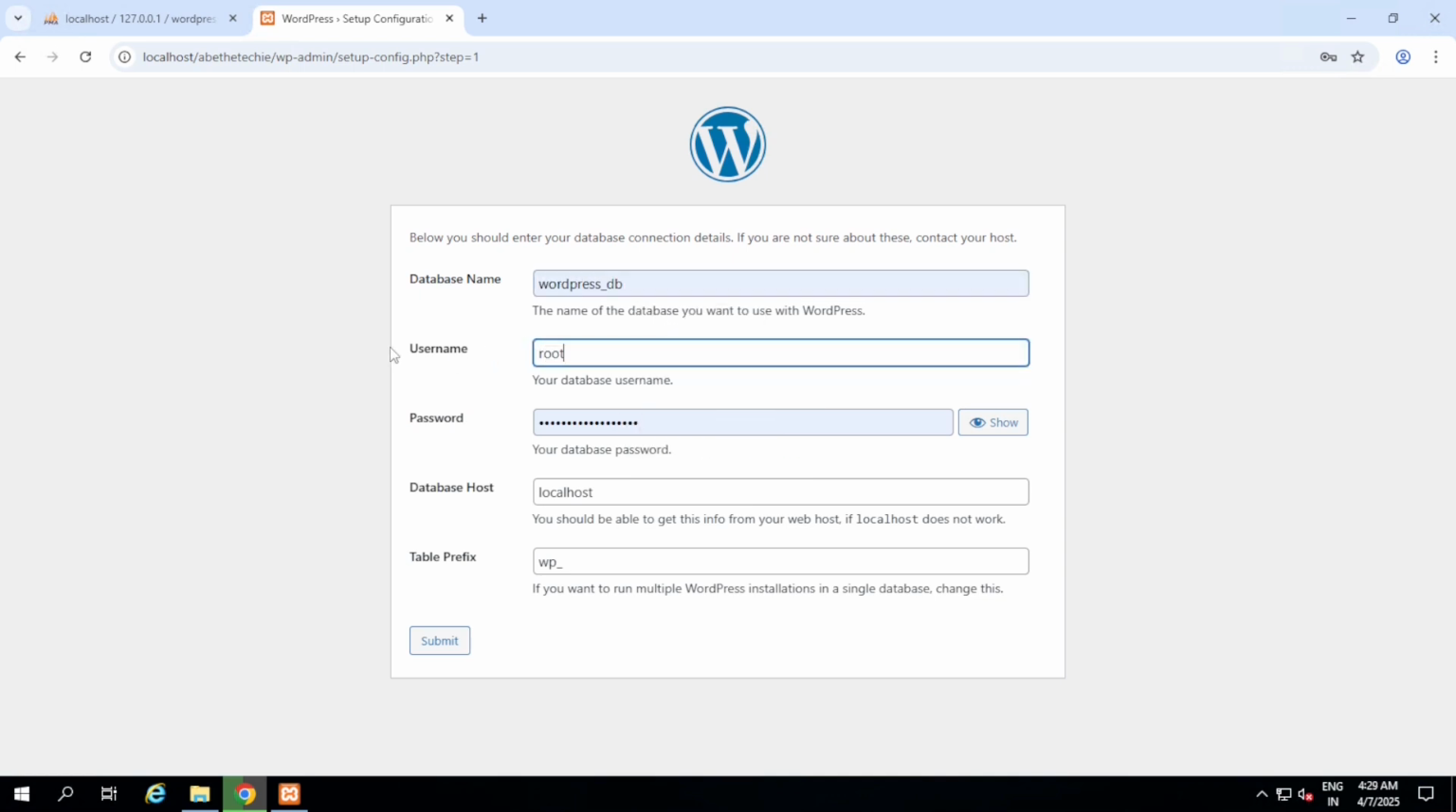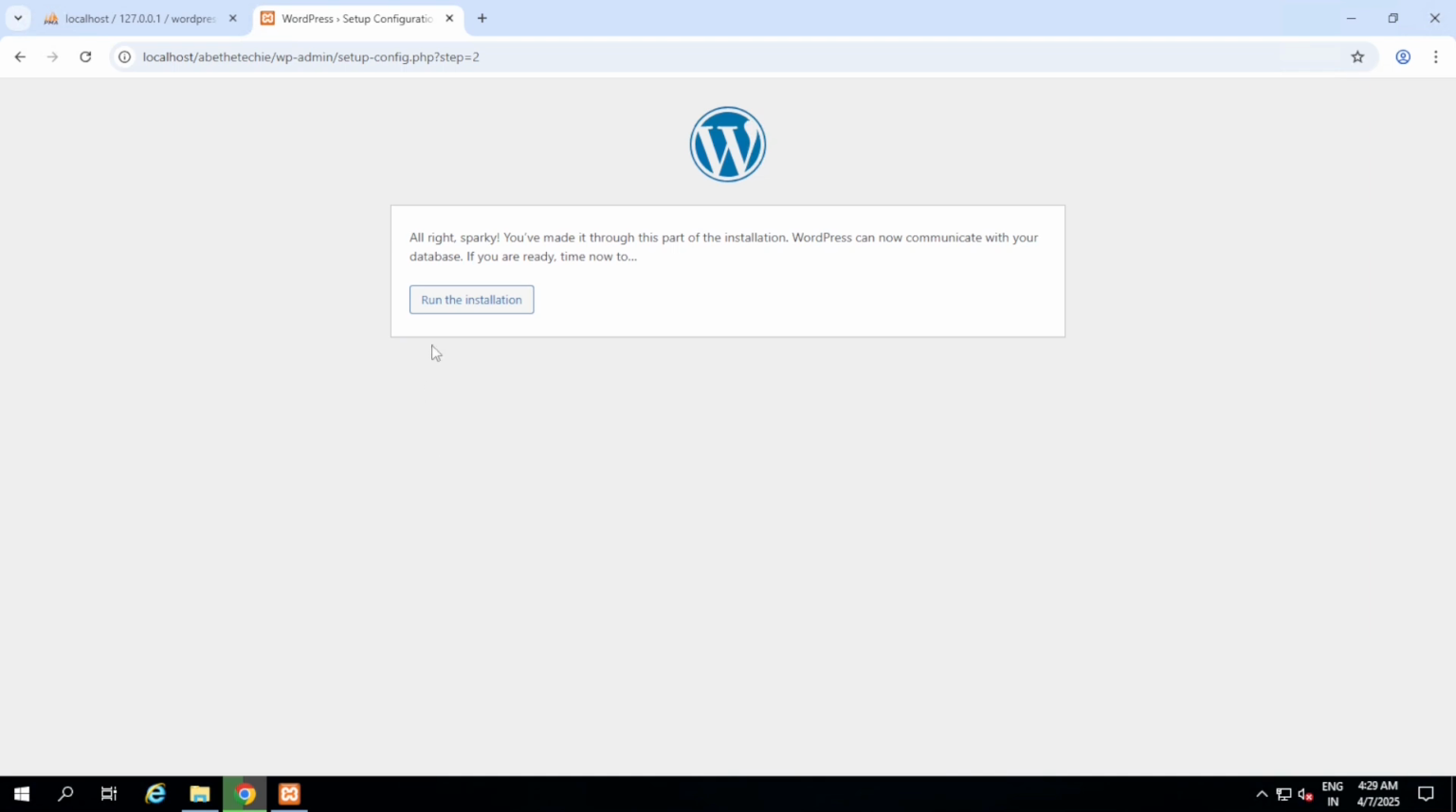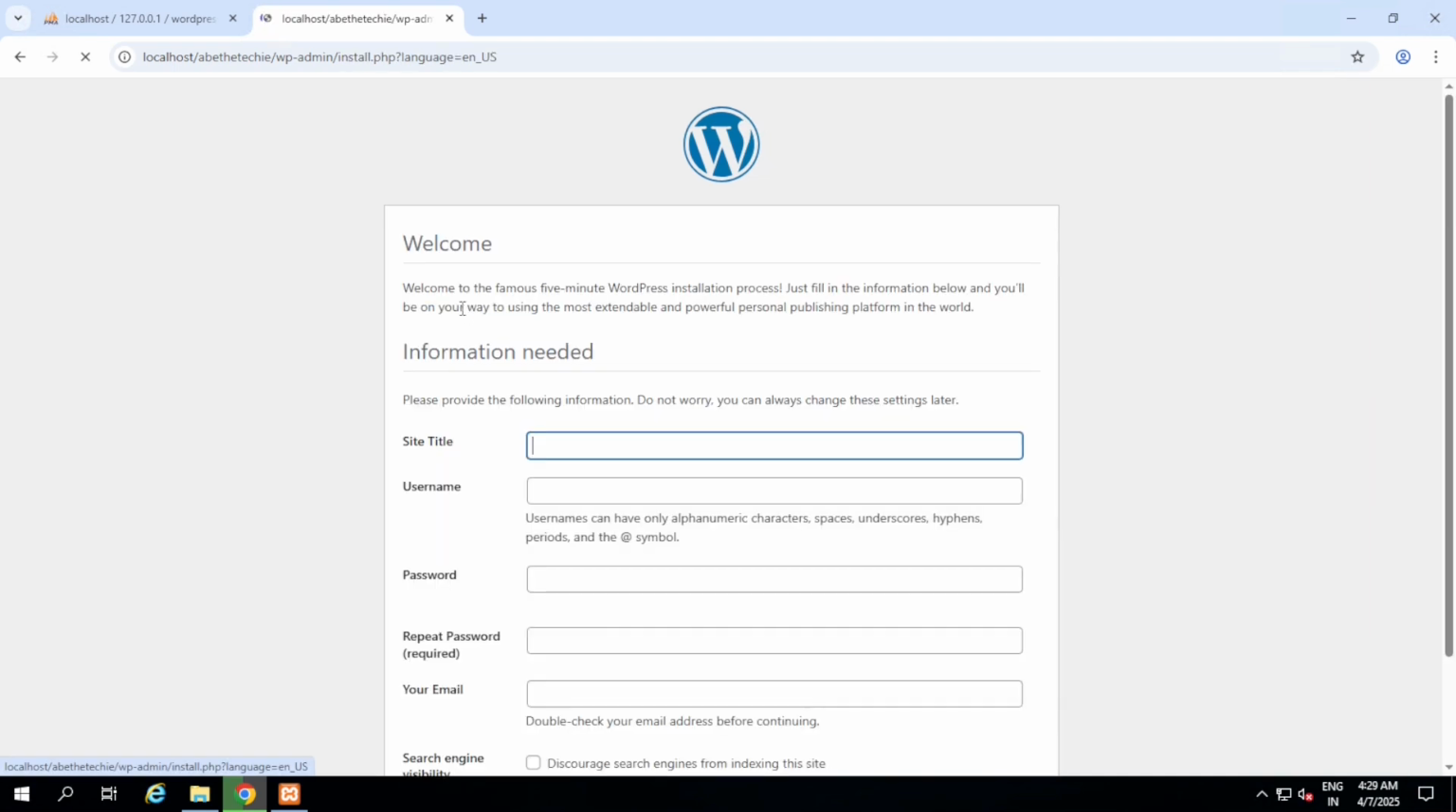By default, the MySQL username is root and the password is blank. The default database host is the same server, so we are using localhost. If we are using any remote server, we need to enter the remote server IP address. Then enter the table prefix. We are using the default one, then press the submit button. Press the run installation button for the configuration part of WordPress.